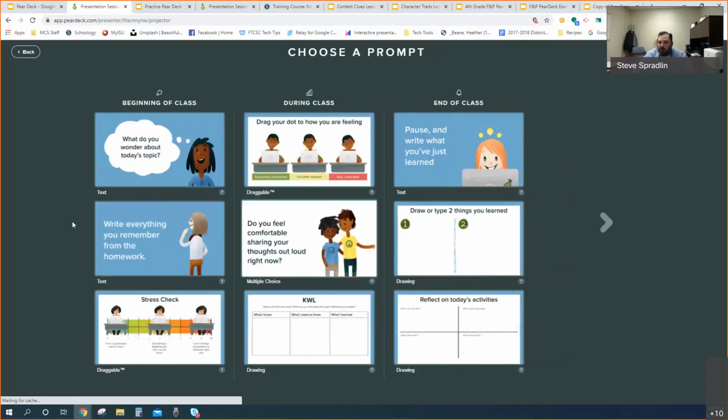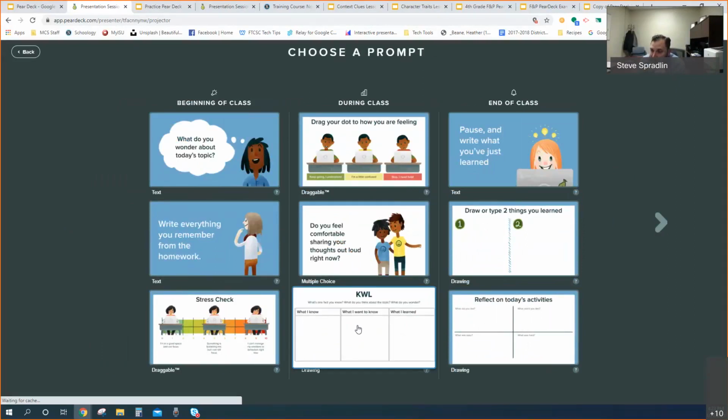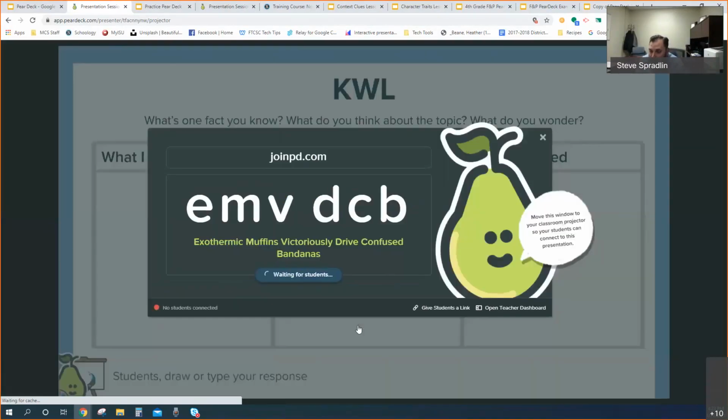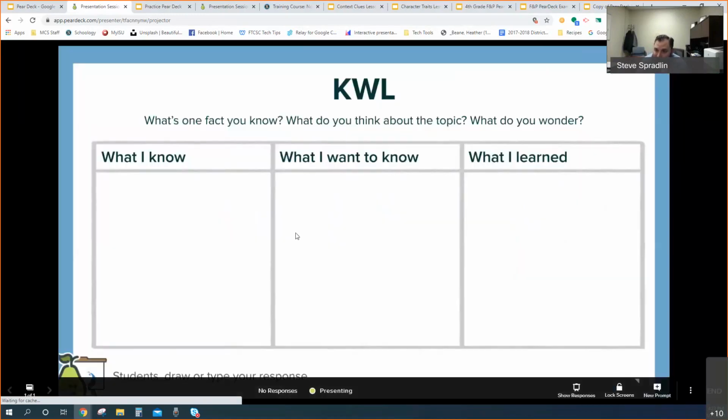And what I like about this is designed to do a quick activity in class. So maybe you don't have time to make a presentation. Maybe you don't want to go in and make a whole slideshow. But here's a KWL chart. I simply go in here and I say, yep, I want to do that. Boom. There's the link right there. The kids go to joinpd.com that I've already linked into their Schoology, and this is what's going to be on my board right now. EMVDCB, exothermic muffins victoriously drive confused bandanas. Students will type that in, boom, they'll join that session, and it's not a whole slideshow, it's this one slide. So that's kind of what I like about this.